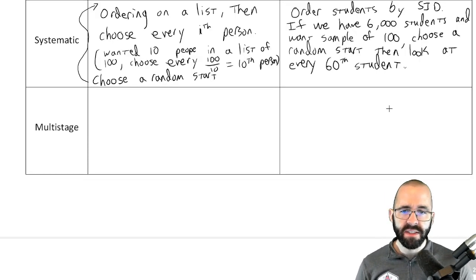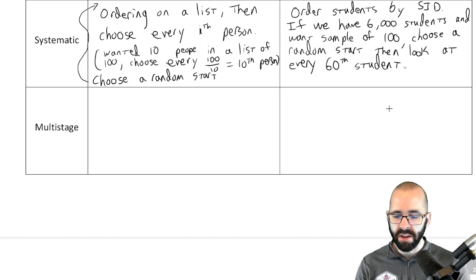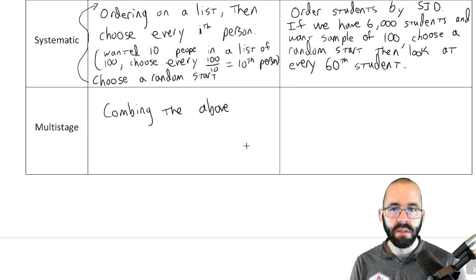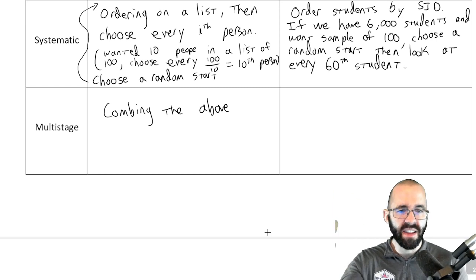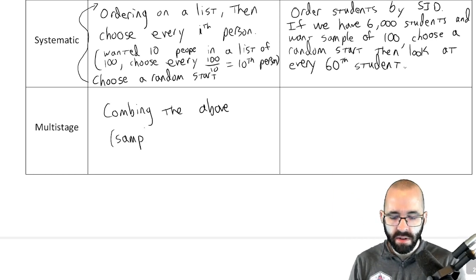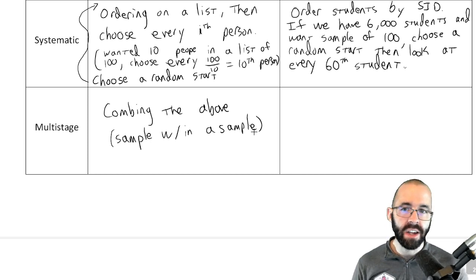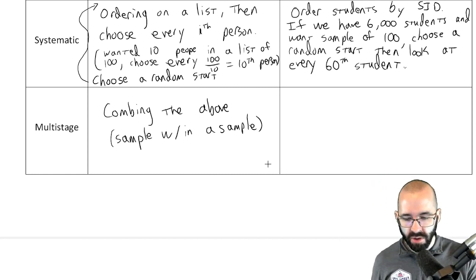I won't say too much about multi-stage. I think we've kind of gotten enough here. Multi-stage is just combining the above. We'll take a sample and then we'll sample within that sample. All right. And you could come up with an explanation here. You could do a simple random sample to get 500 people, and then do a systematic sample of those 500 people to narrow it down further. Okay.